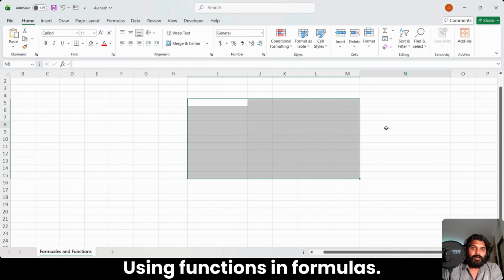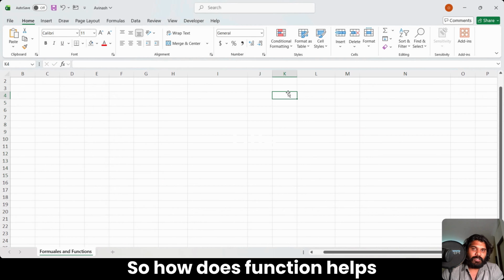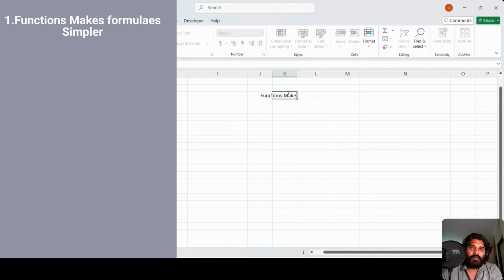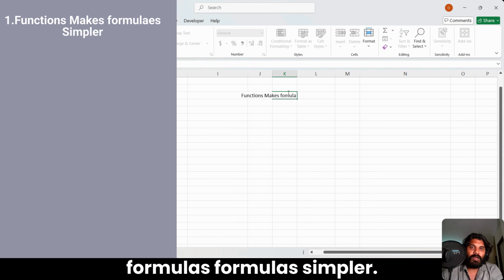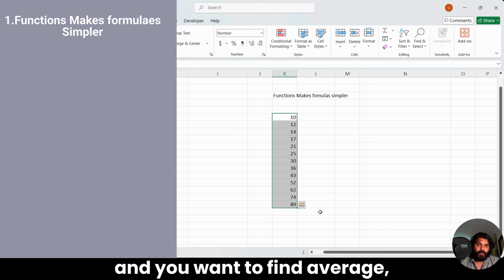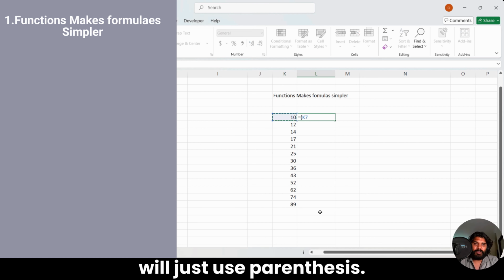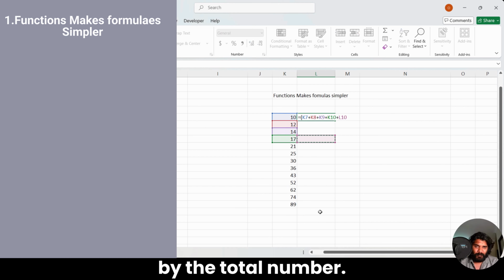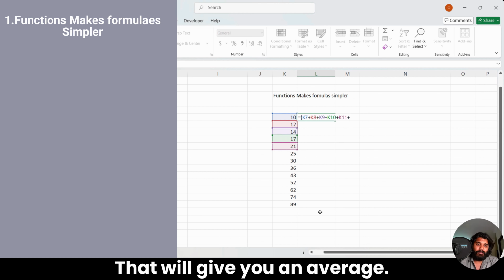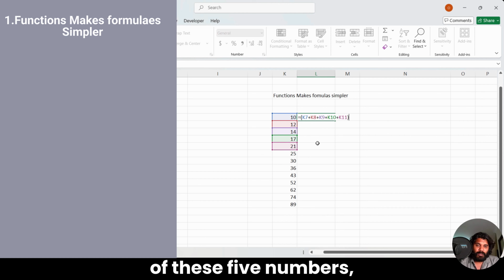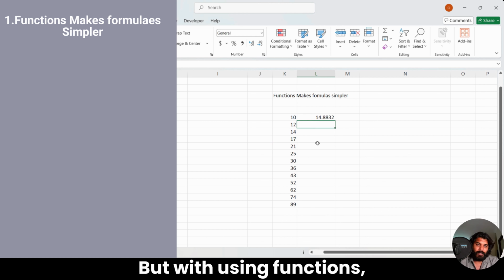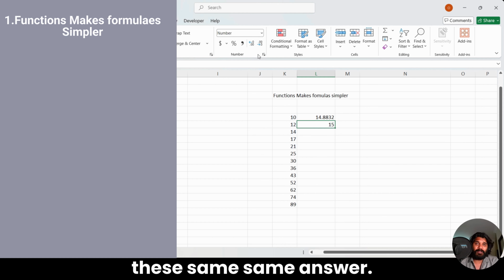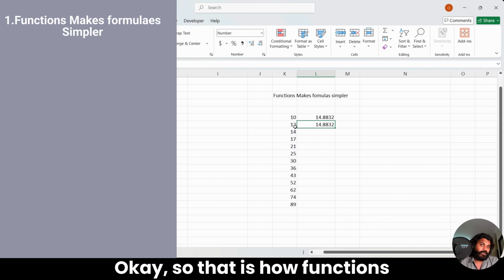Okay, using functions in formulas. So how do functions help to do our task in an easier manner? The first one is functions make formulas simpler. For example, if you have these numbers and you want to find the average, normally you will use parentheses, add all those numbers and divide by the total number, which will give you an average. Suppose you take the average of these 5 numbers, you divide by 5, you will get some 14.38. But using functions, you can do it directly and you'll get the same answer. So that is how functions make formulas look simpler.